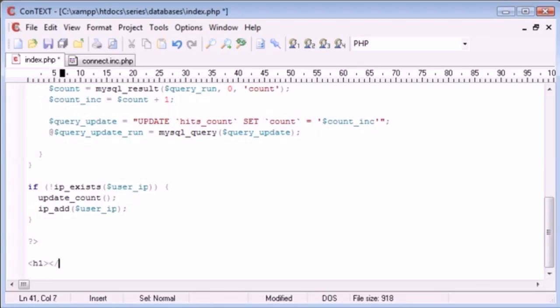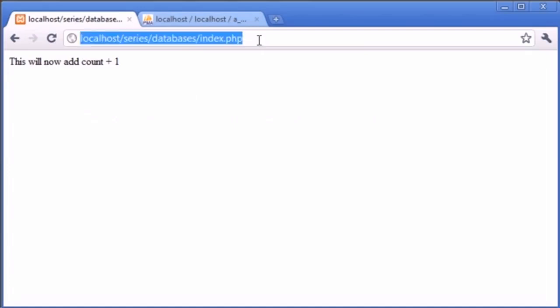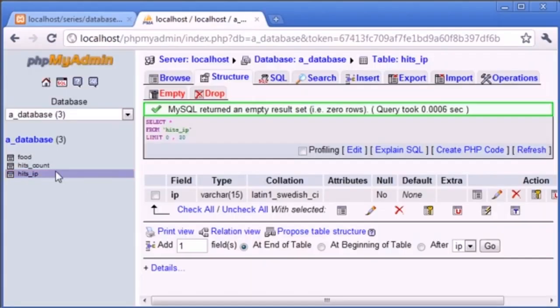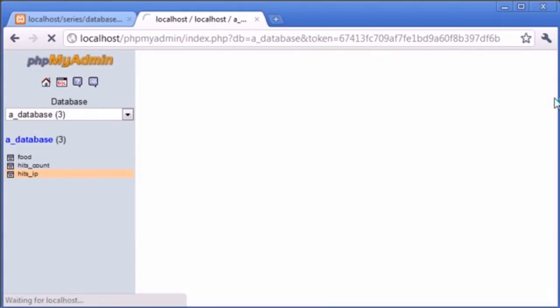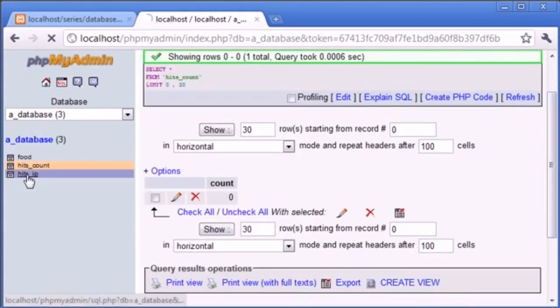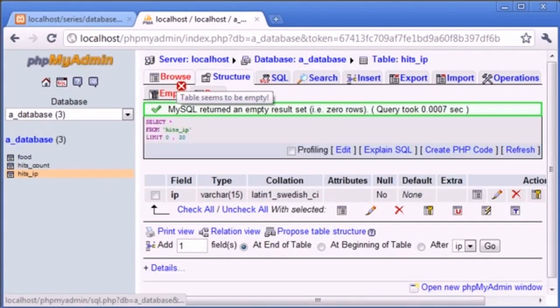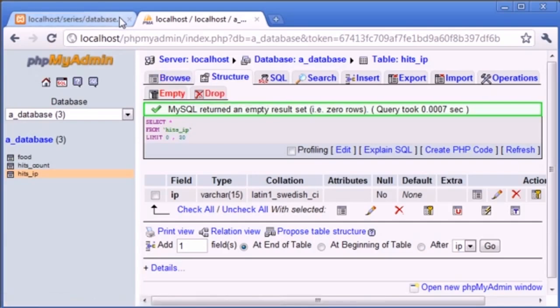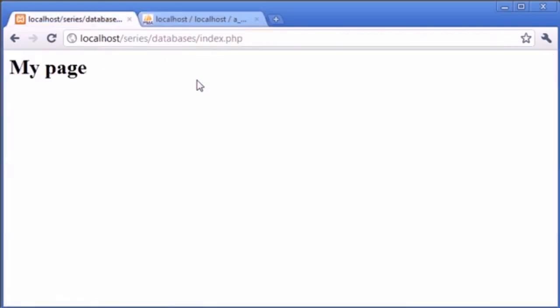I'm going to add just a header down here just to make everything look pretty. Well, not pretty, but just so we know that there's content on our page. So let's look at the database. Hits count currently is equal to 0, and hits IP currently doesn't have any rows in. You can see that I've got this little white arrow with a red circle around it. So now let's refresh the page.